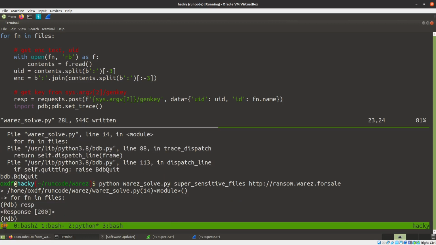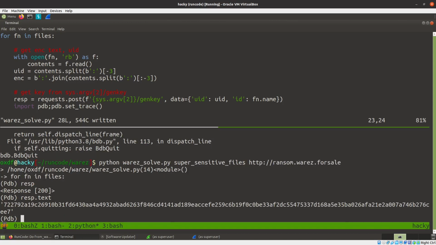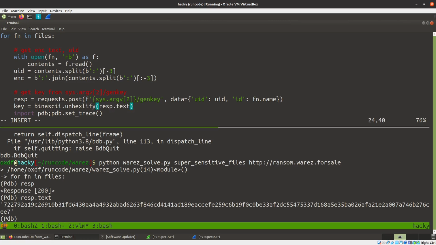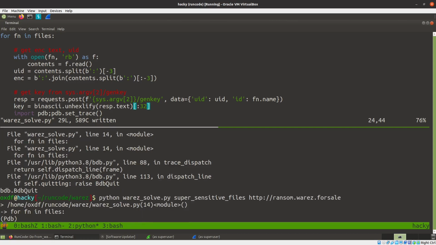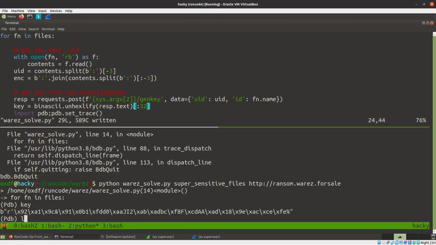resp 200, looking good. resp.text. And that looks nice. So we can do key equals resp.text. And then we will do binascii.unhexlify resp.text. And we actually want the first half of that, the first 32 bytes there. Try that and give it a run. Key. Len key.